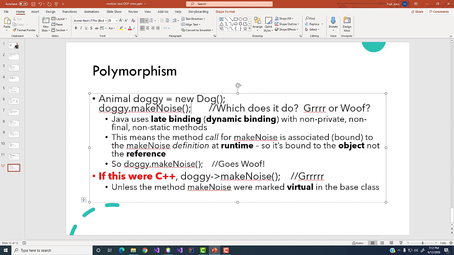So this means the method call for makeNoise is bound to the makeNoise definition at runtime. So it's bound to the object, not the reference. So doggy.makeNoise will go woof in Java. If it were C++ and you put doggy arrow makeNoise, it would go grr, because C++ uses static binding or early binding by default.